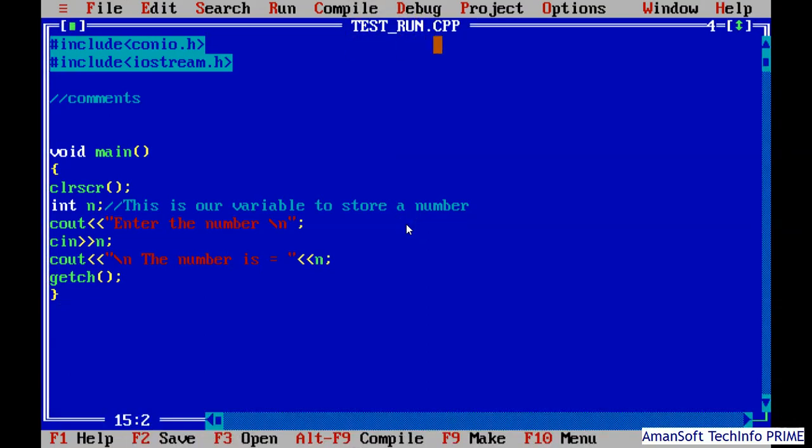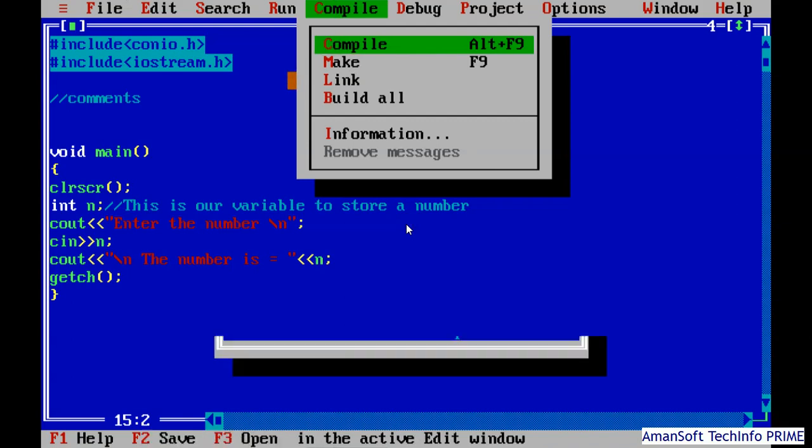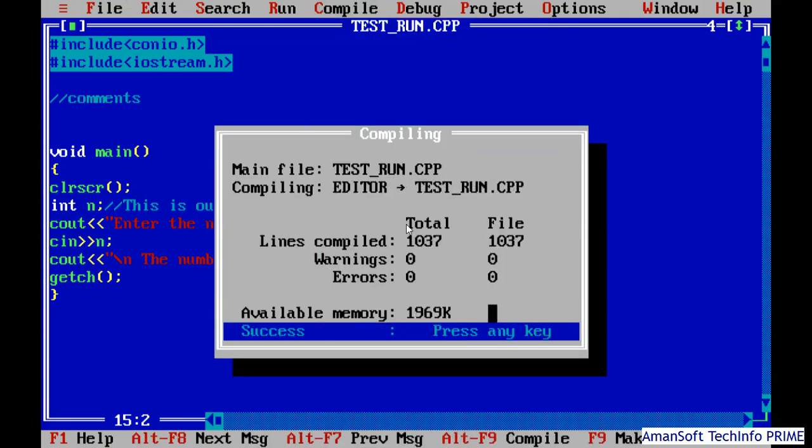You can see the name changed as test run. You can see my cursor is blinking over this test run. Okay, now let's compile. You can click here and compile, or you can just press alt plus F9 to compile. So here we got our program compiled.